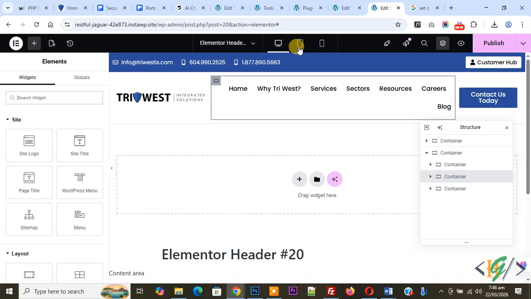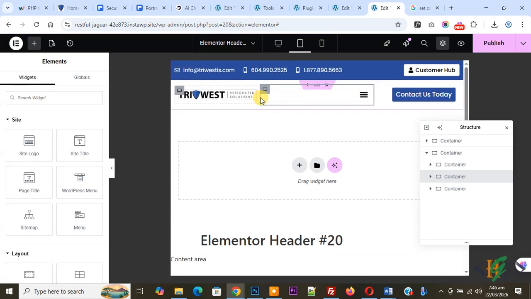Now first go to tablet. Now you see tablet portrait, so click on it. Now you see button, menu. So we are going to change menu column position with button column.